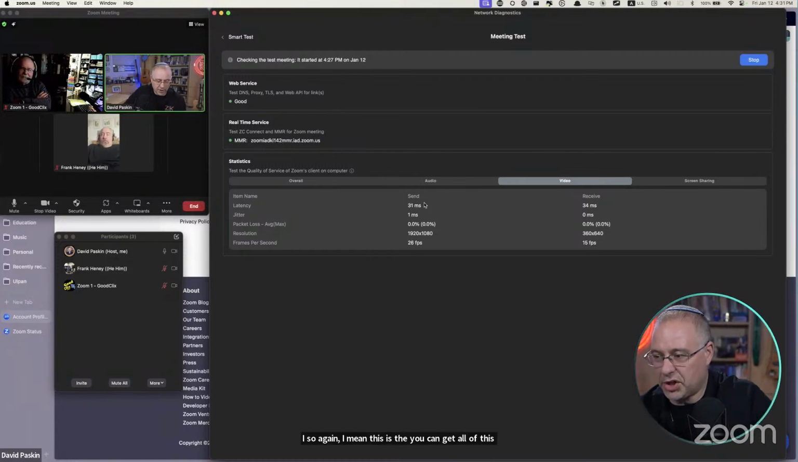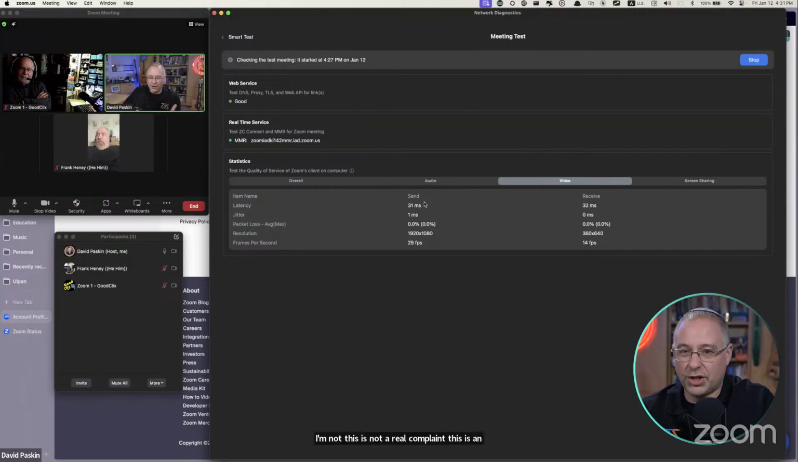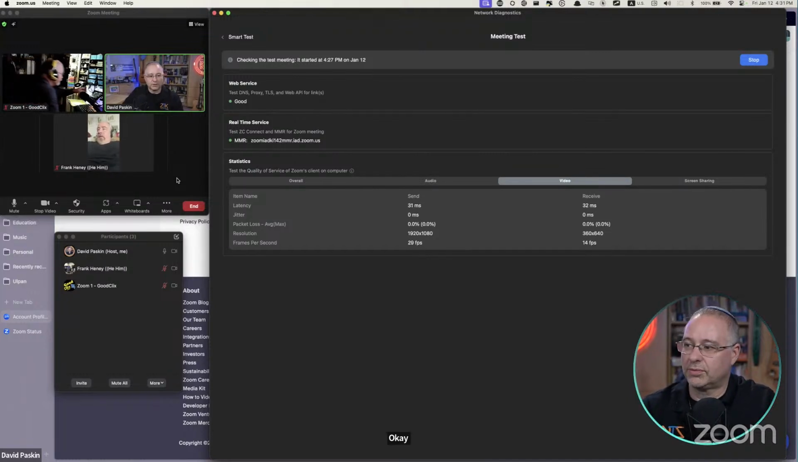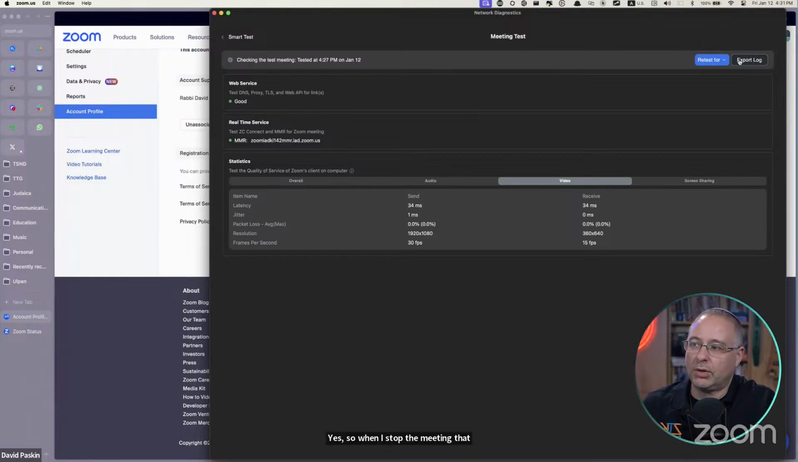This is an observation. It seems silly to me to have a functionality to test your audio and video when by default it's a fake meeting that no one else is going to come to. This is a suite of tools, right? There's other tests you can run, and I think there's a way to export this and send it to a Zoom support ticket so that an engineer can look at it and go, okay, we see the problem. Yes. So when I stop the meeting, then I've got an export log button up here.